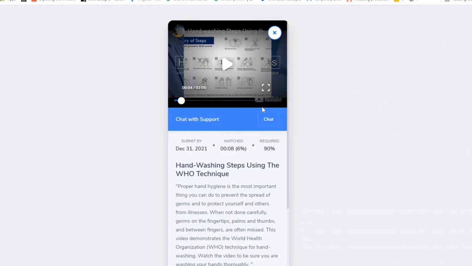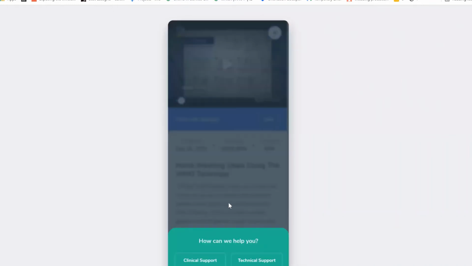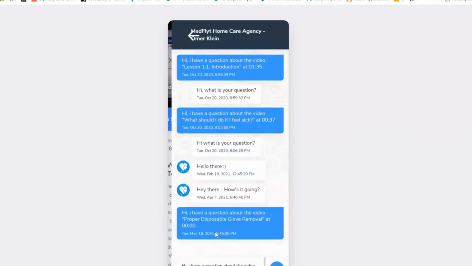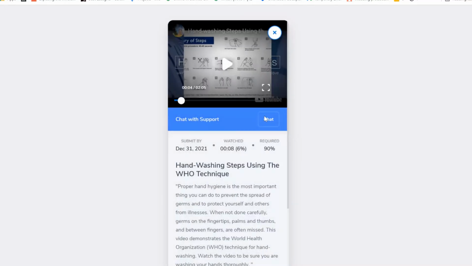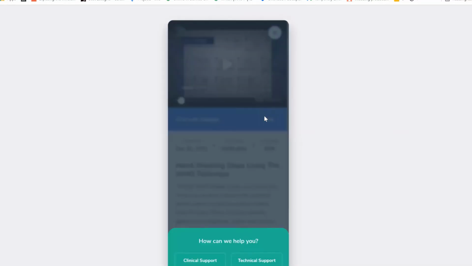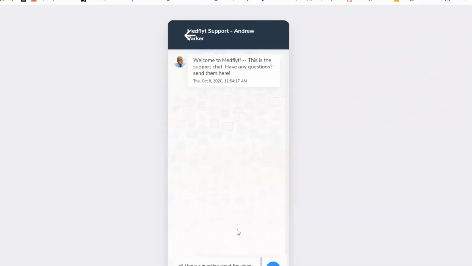The other cool thing you can do here is you can press chat, and you can have clinical support. If you press the clinical support button, that's going to take you to a chat with a member from your agency. So that's if you have a question about the content of the in-service video itself, perhaps there's something you don't understand and you want some more help with. Alternatively, you might have a technical problem, in which case you press technical support, and that's going to come through to us at MedFleet.